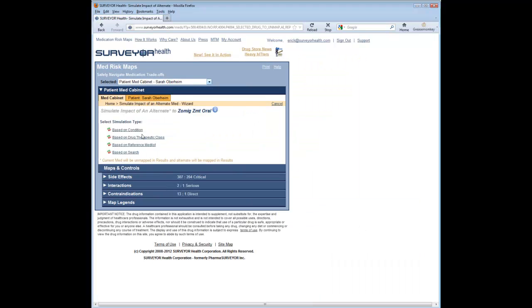There are 4 ways that we can select a set of candidates. We can do so based on condition. That is, show us and consider all those meds that are indicated as therapy for the condition, migraine headaches, that she's taking her present Zomig ZMT oral for. Now, these meds may be on-label or off-label, in class or out of class, but all indicated as therapy for this condition. We may also look at candidates based on the same drug therapeutic class or classes that Zomig ZMT belongs to, and that preserves a level of clinical efficacy that the current medication Zomig has.